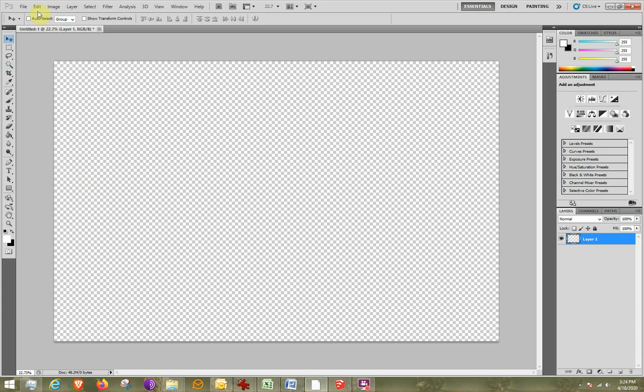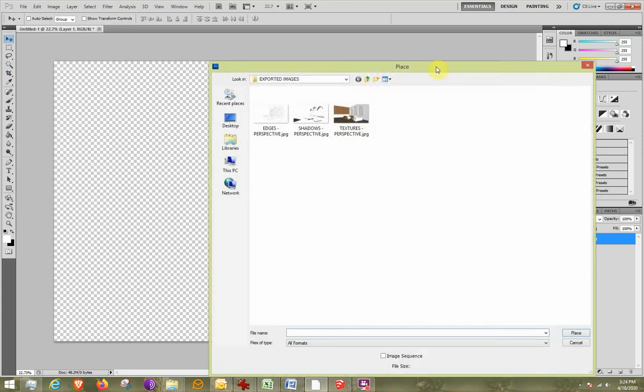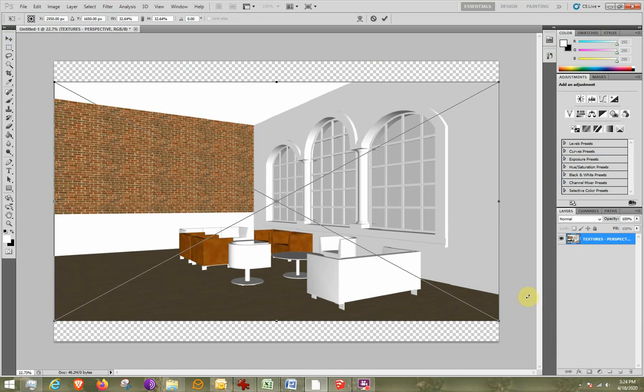Okay, I'm going to start by going to File, and then Place. Your version of Photoshop may say Place Embedded. Either one is correct though. Hit Place, and a window will come up, and I'm going to start with my textures. Select it and hit Place. And you will notice that my image comes up on my screen here, and there's a big X running through it. That X indicates that I am in the middle of the transform tool. I don't want to do anything.